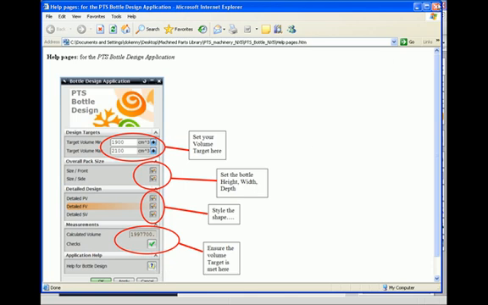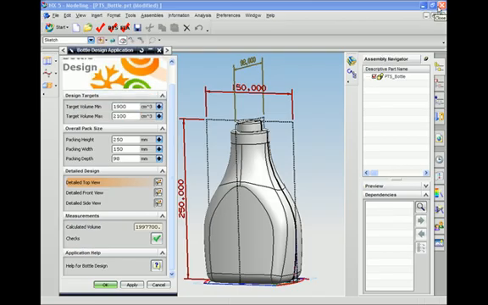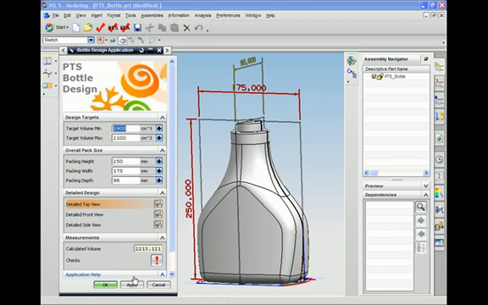So let's go in and modify one of these parameters. For example, let's go ahead and modify the width to something like 175. Here you can see the bottle got a little bit wider, and so down at the measurements tab we can see that the calculated volume no longer matches the design targets. And so we have a few choices here.